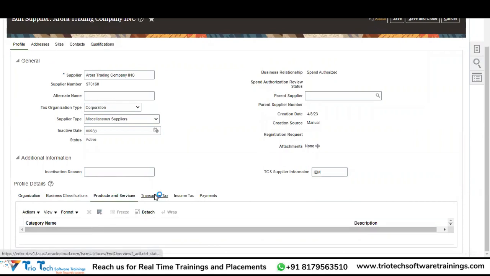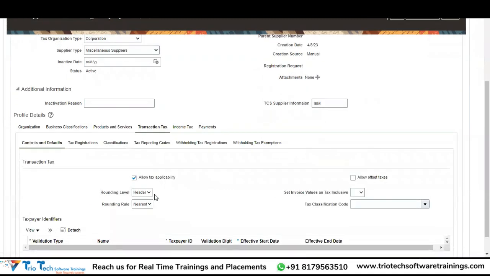Then products and services, whatever the supplier is dealing in, can be added here. Similarly, transaction tax. With respect to the jurisdiction under which the supplier is operating, certain tax applicability would be there. Let's say if you take the example of India itself.